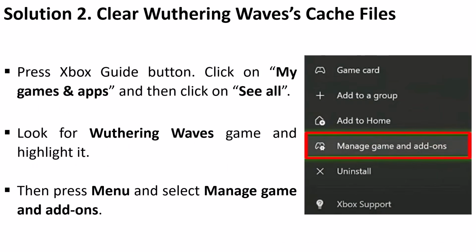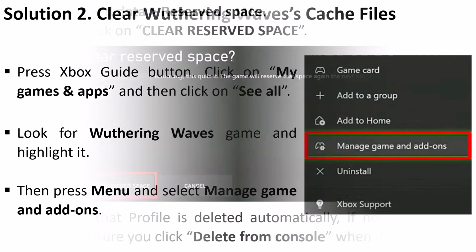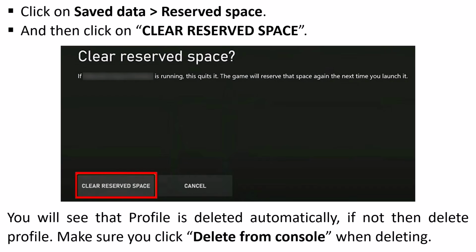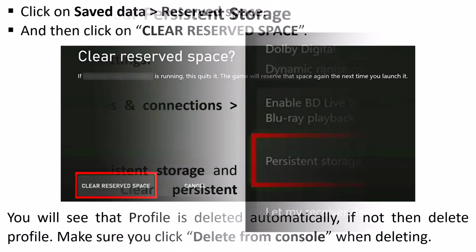Solution 2 is to clear Wuthering Waves cache files. Press Xbox guide button, click on my games and apps and then click on see all. Look for Wuthering Waves game and then highlight it. Then press menu and select manage game and add-ons. Click on save data reserve space and then click on clear reserve space. You will see that profile is deleted automatically. If not, then delete the profile and make sure you click delete from console when deleting it. And then you can go ahead and launch the game and check.